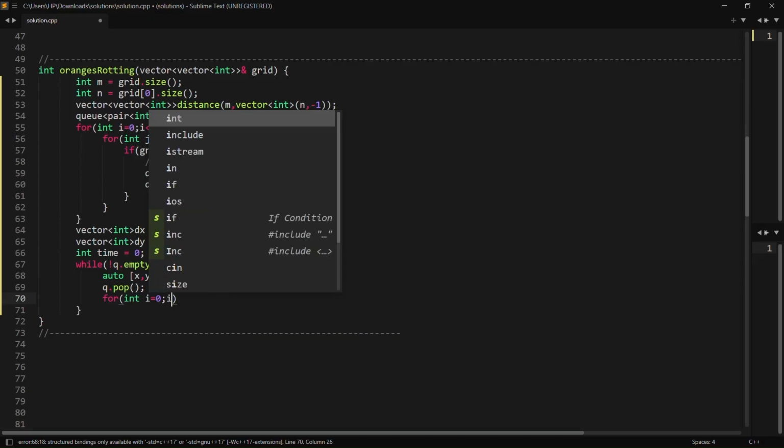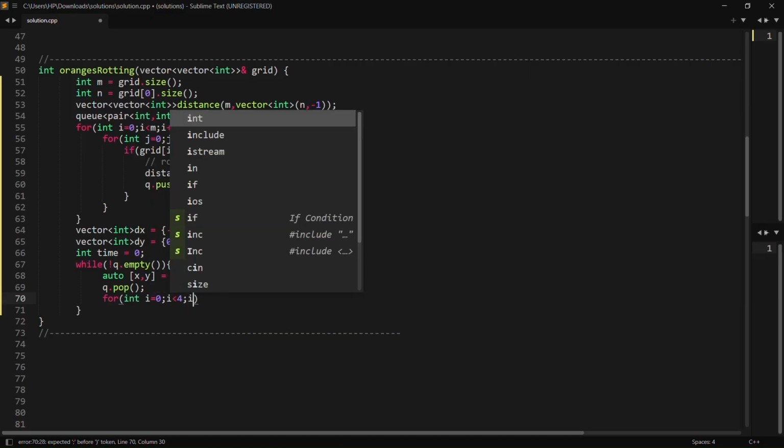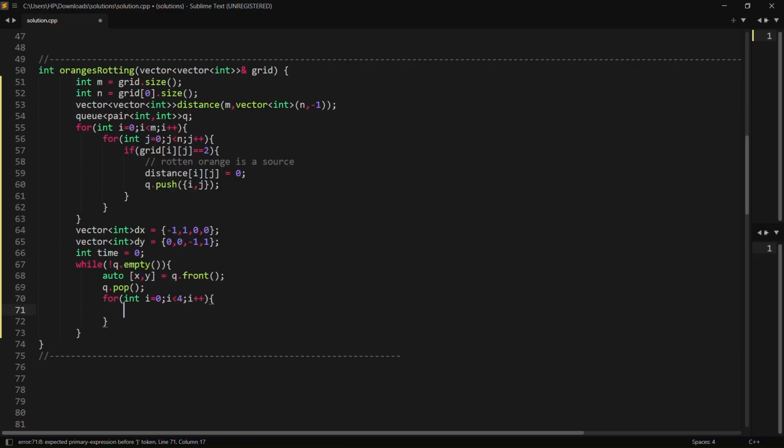int i equal to 0, i less than the 4 directions, i plus plus. What's new x equal to? New x equal to the current x plus direction, the dx, and new y equal to y plus dy. All right.